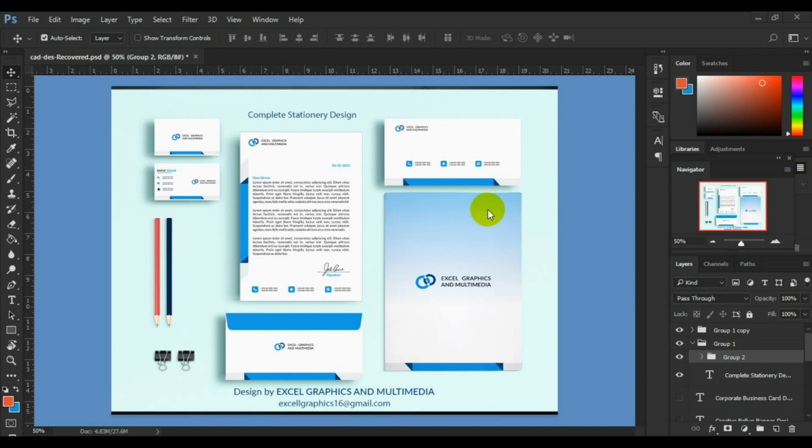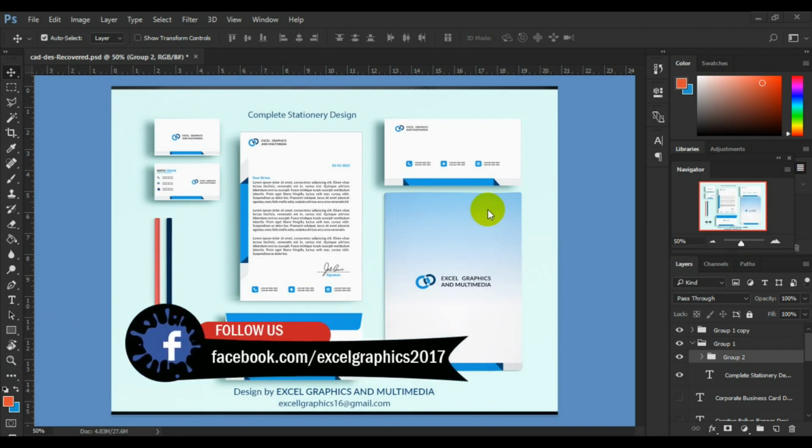And in today's class, I'm going to show you guys how you can save your file in different file formats in Adobe Photoshop. So let's get started.